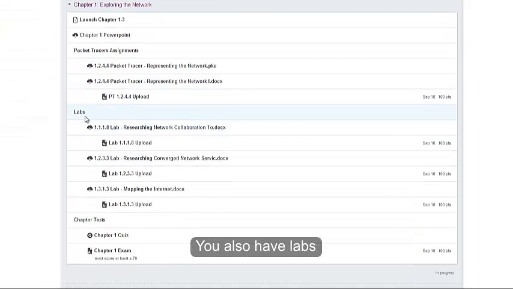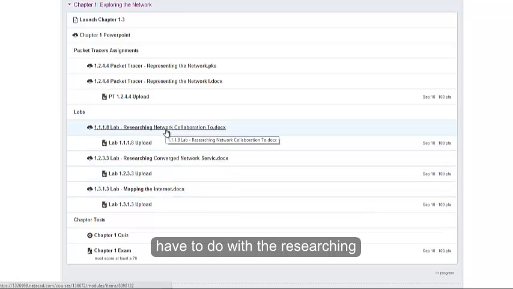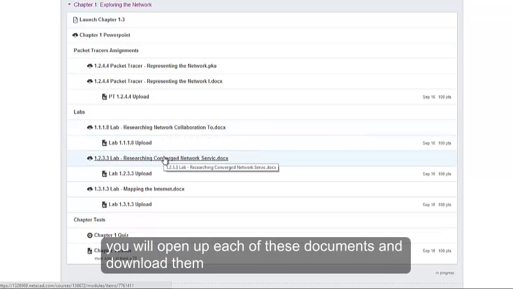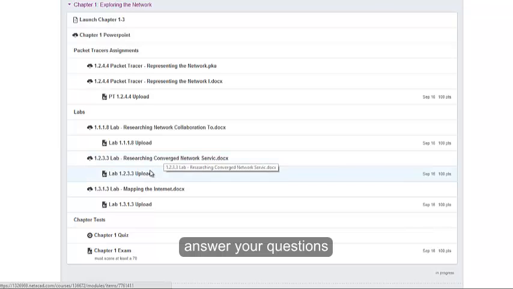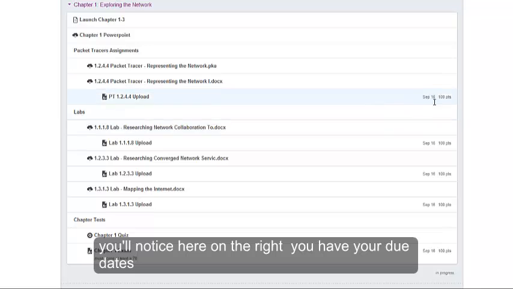You also have labs. These particular labs this week have to do with you researching and exploring the internet and your book for information. You will open up each of these documents and download them, answer your questions, and then upload the completed file. You'll notice here on the right, you have your due dates.